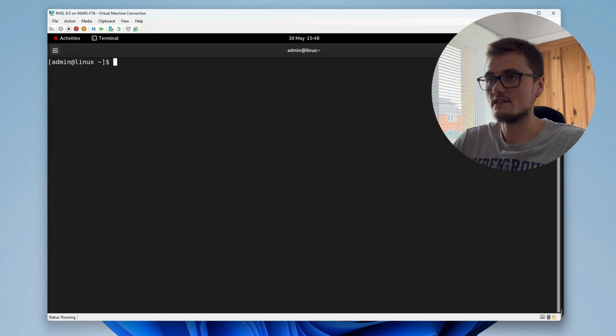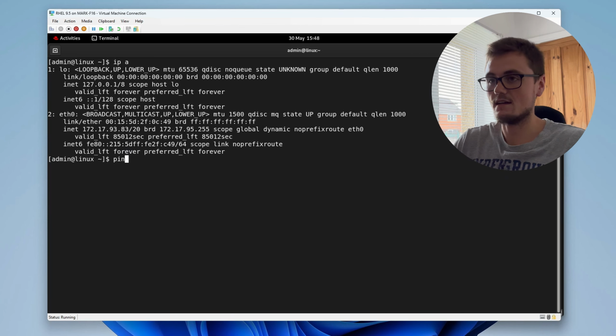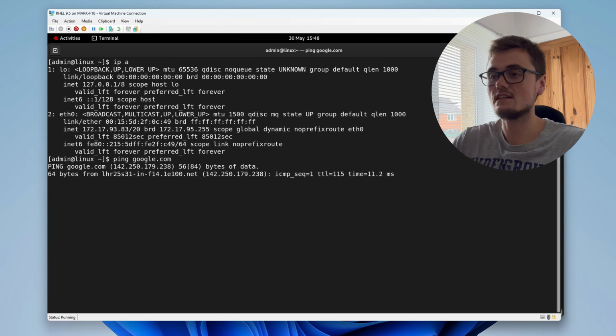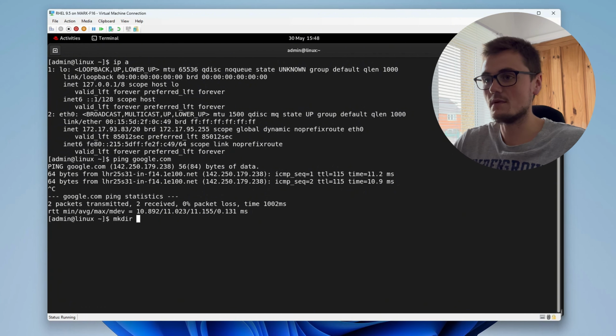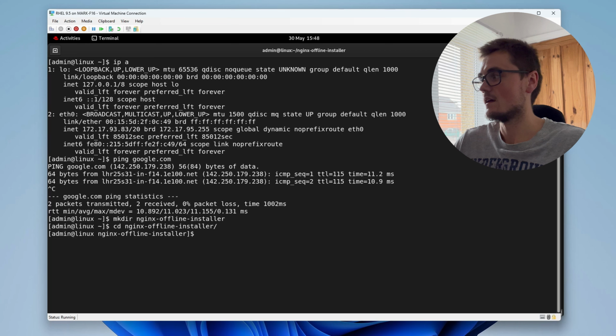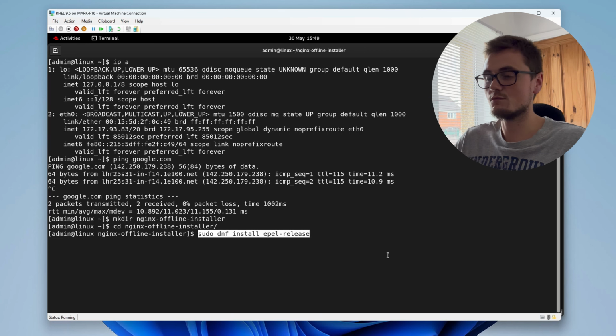So right now this system has internet access. I can ping Google, and this is the system that we will use as the donor. What we want to do is make a new directory called NGINX offline installer, and then we'll go into that folder.